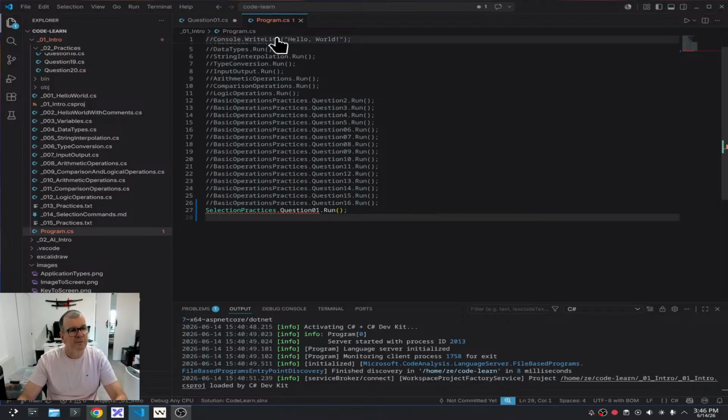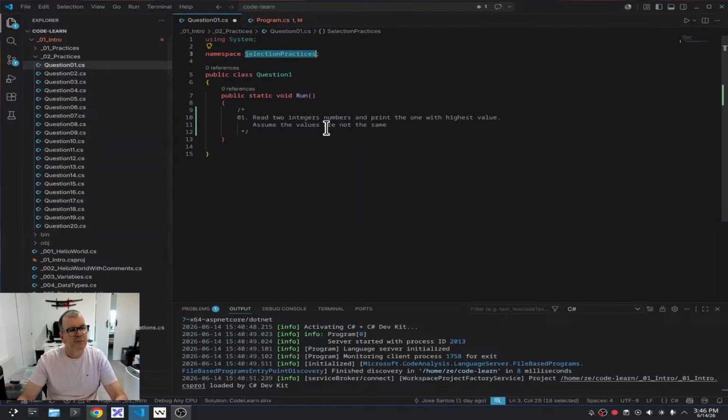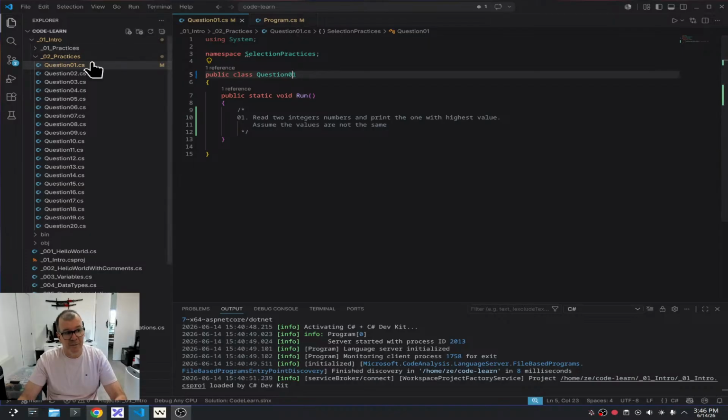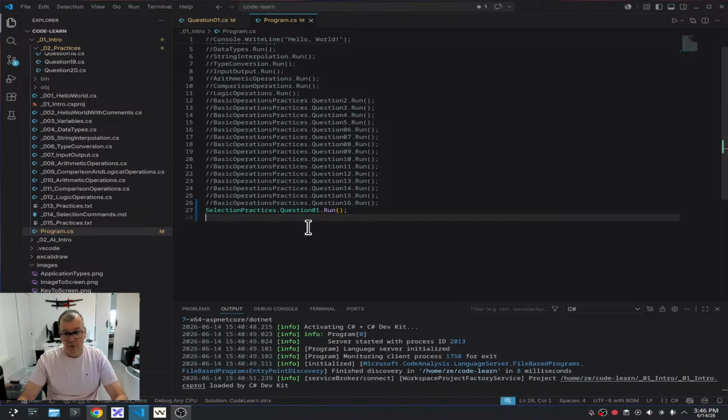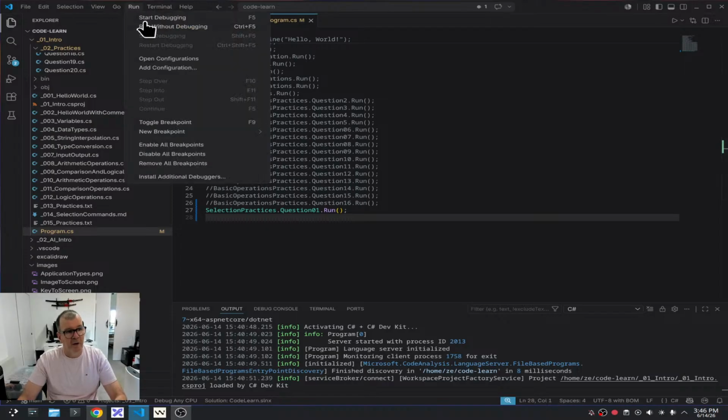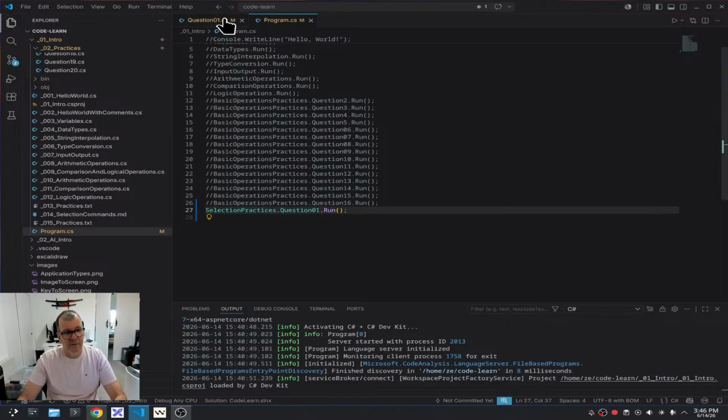What is missing here? What is wrong? Oh, sorry. This should be question 01 to match the file name there. It does not need to be the same name. We will learn about all this later. So like this. What I'm doing here is changing my project so that when I press F5 or run, we run this code here.